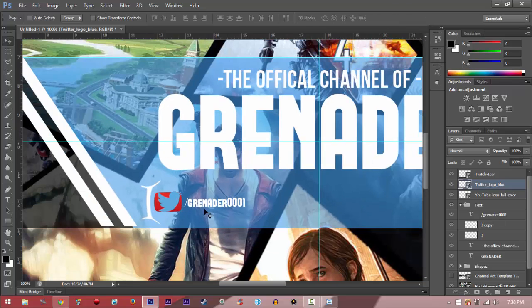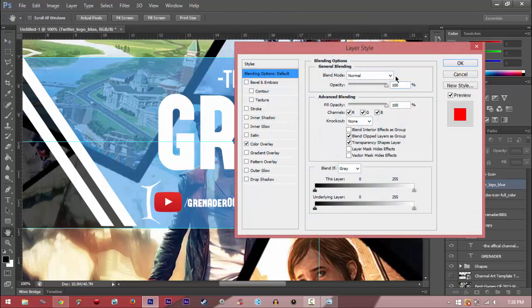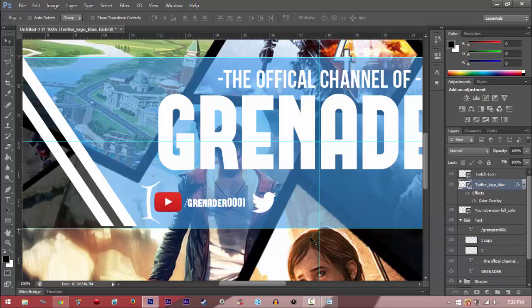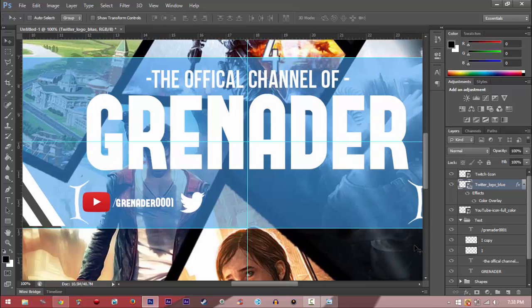So what I was saying is that since this is blue and my background is blue, it doesn't make any sense to keep this blue. So troubleshooting. Let's double click on the Twitter logo, go to color overlay and click on it and go to white, and we should have seen an improvement. Yay. Okay.